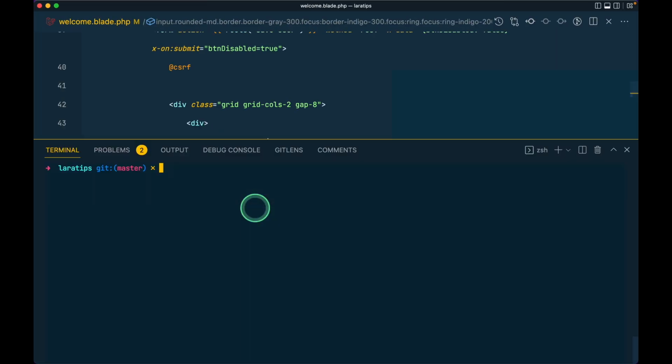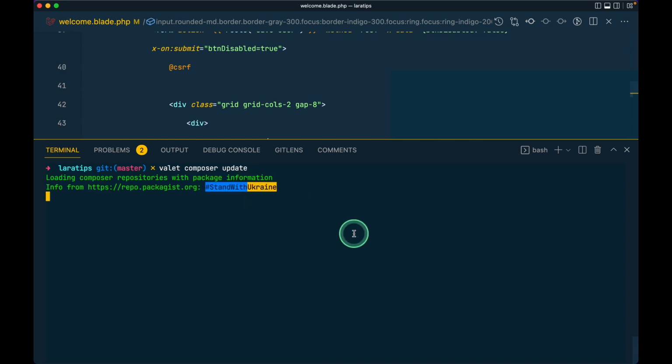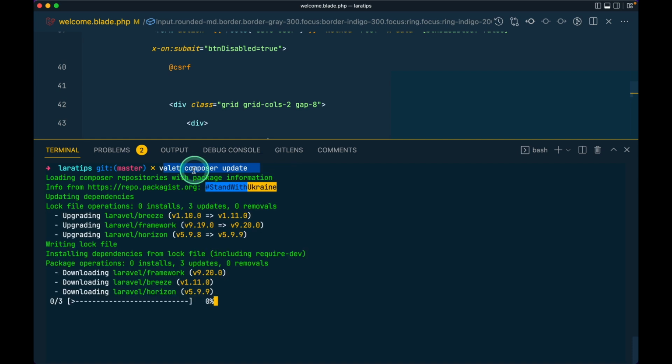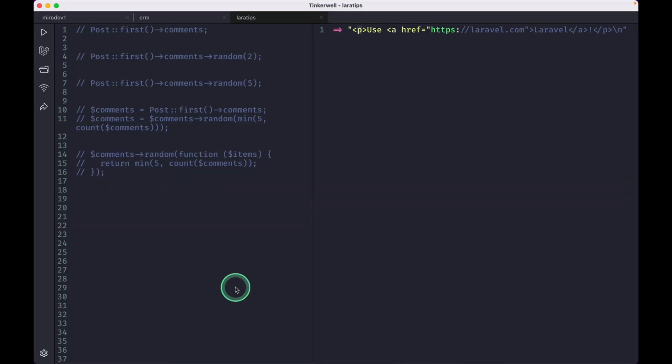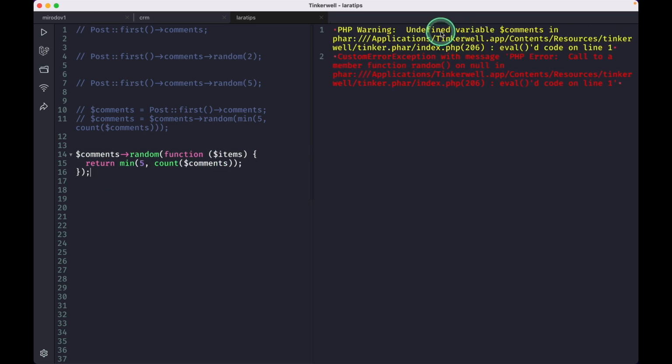So here I'll go over here and I'll say valet composer update. Since I am using valet, I have to do it like this. But if you are not using valet, then just do composer update in order to upgrade your Laravel. The Laravel is upgraded successfully. Now if I come here and just uncomment this out and reload, it is saying undefined variable comments. So let me uncomment this one as well.